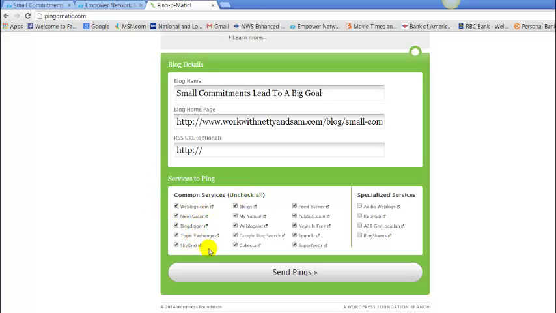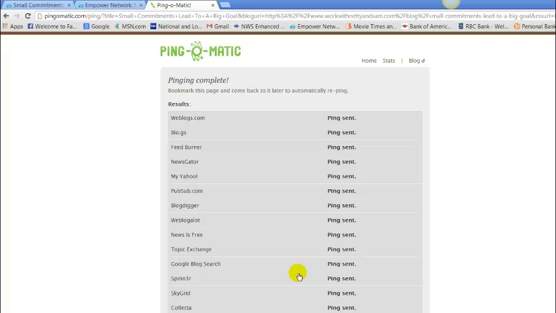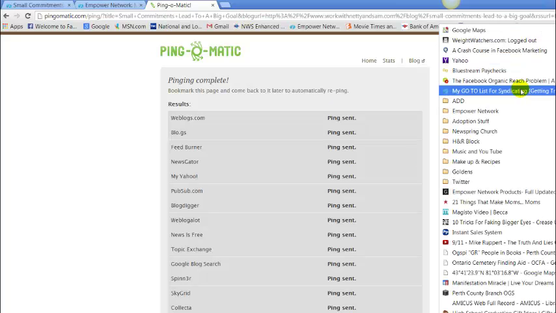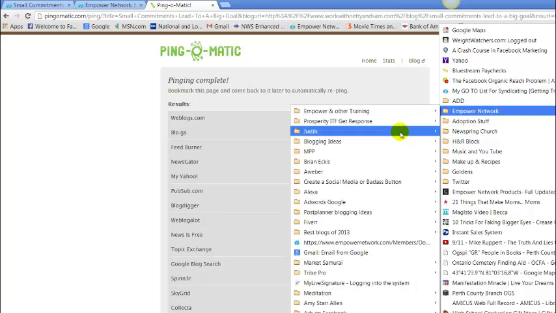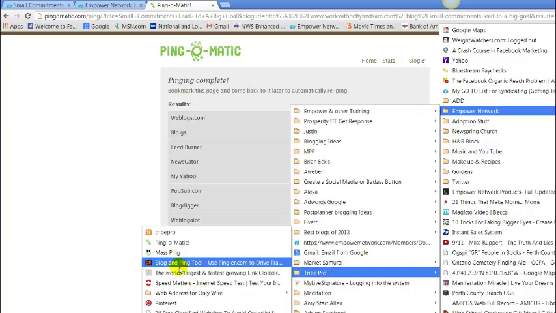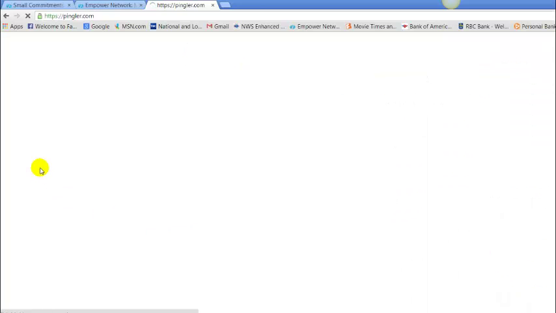Okay, see these different services that are out there. So send the pings. It says ping sent, ping sent. Now that's one place where you can go and you can syndicate it. I'll show you another one. This is called Pingler.